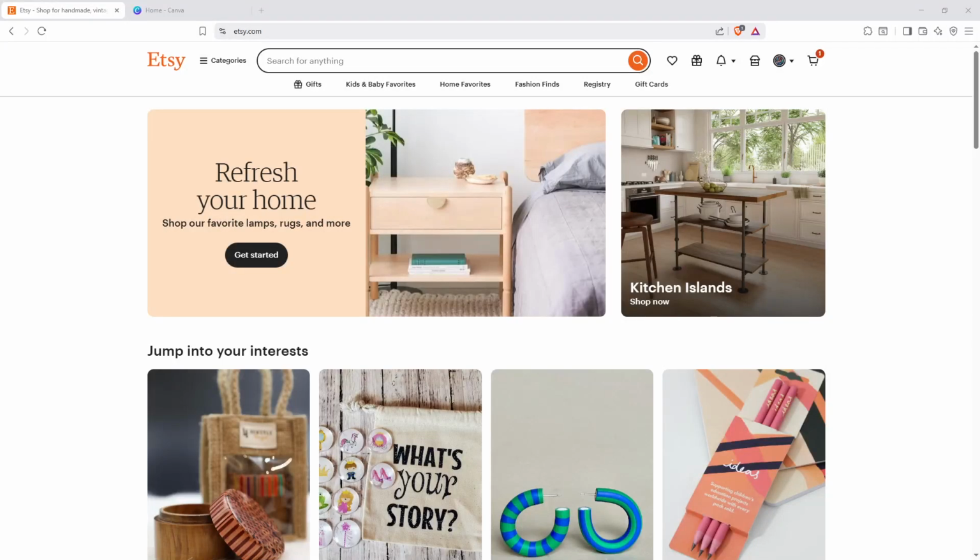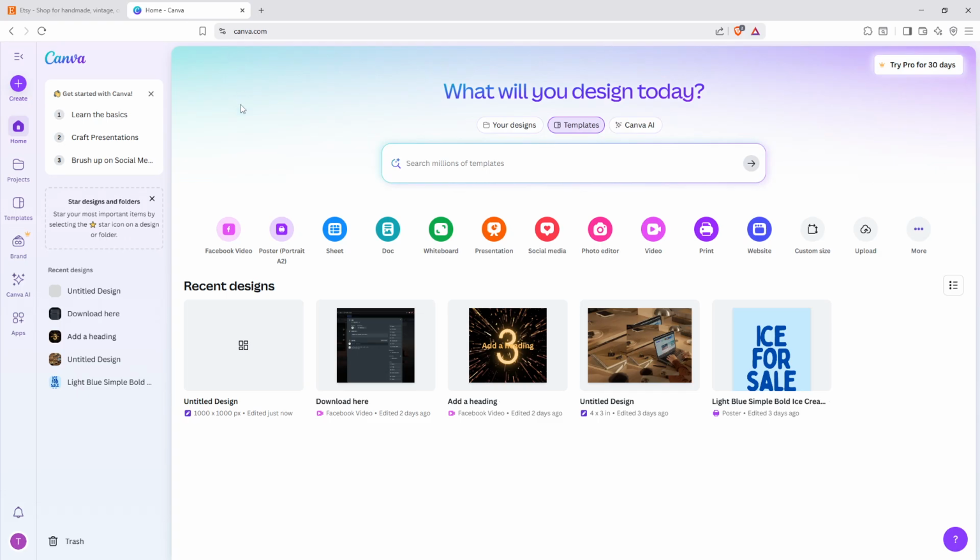Today's video, I'm going to teach you how to create SVG files to sell on Etsy. Creating SVG files can be a straightforward process, especially if you leverage the right tools. For our demonstration today, we'll be using Canva, which is an excellent vector design tool with plenty of user-friendly features. To get started, you'll first want to head over to canva.com.